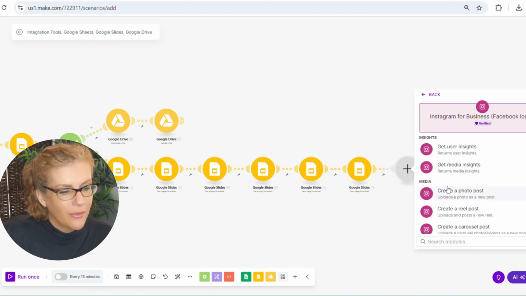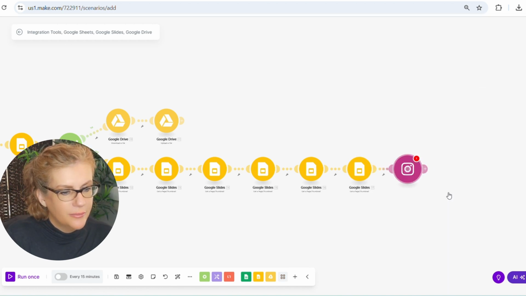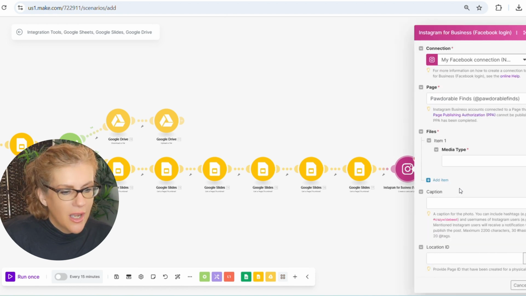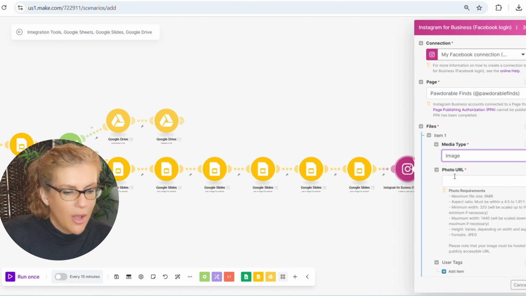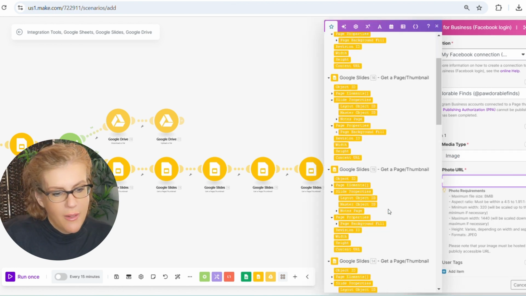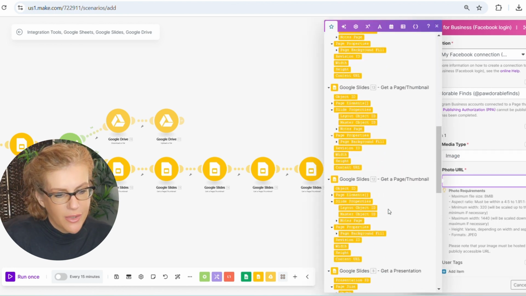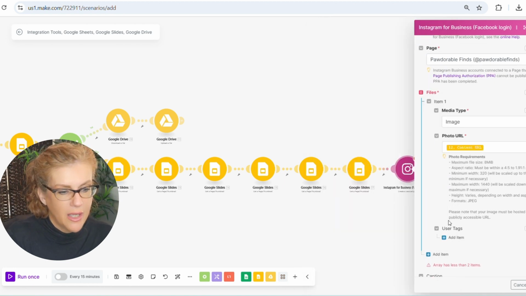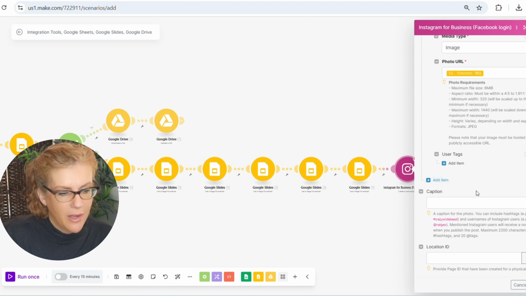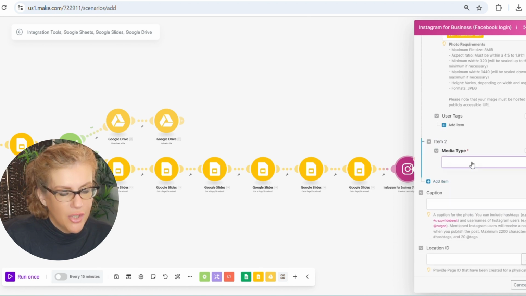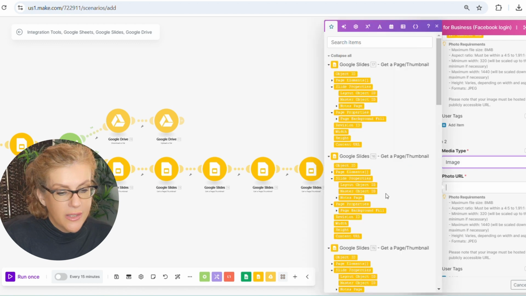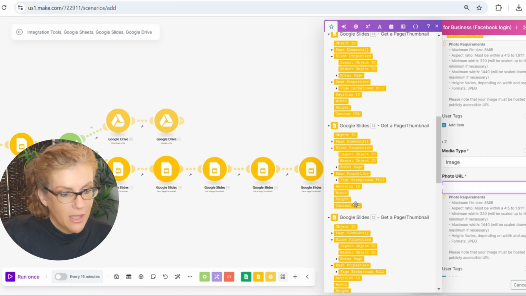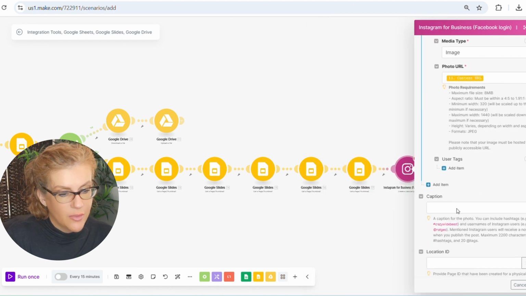Then we're going to go into Instagram for business. We're going to create a carousel post. Now for the files, we're going to say it's an image, and then the photo URL, we have to go back through to the first get a page thumbnail. So this is where the array aggregator does help, because then you don't have to count and track each one. We're going to add an item, media type, image. What's kind of cool too is that you can have one of these as a video. So this is how you would do that as well.